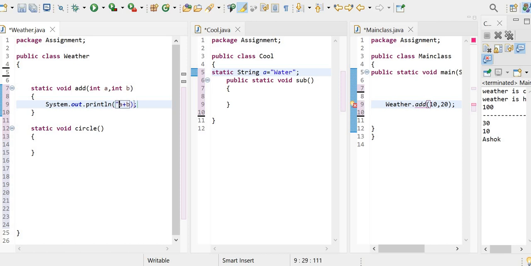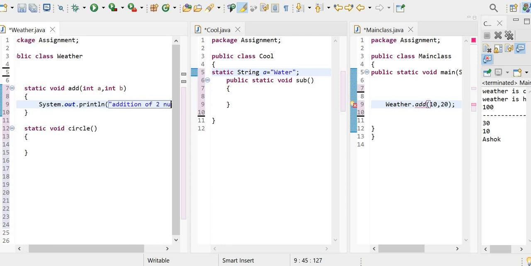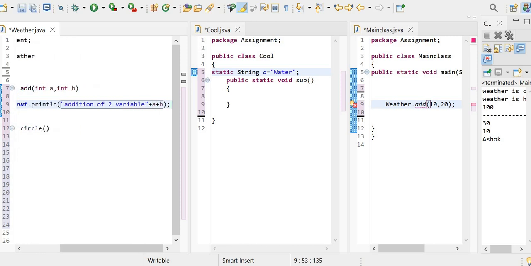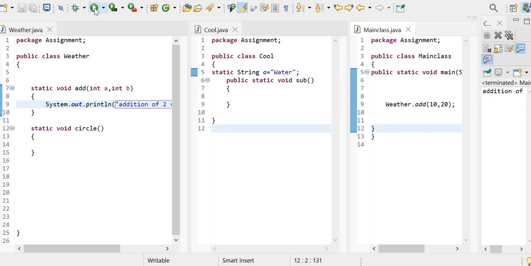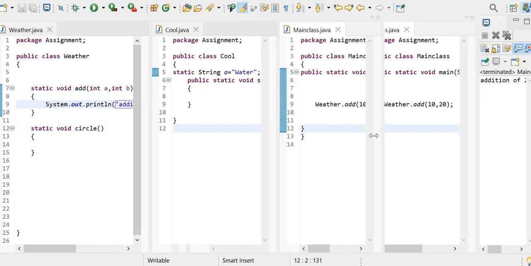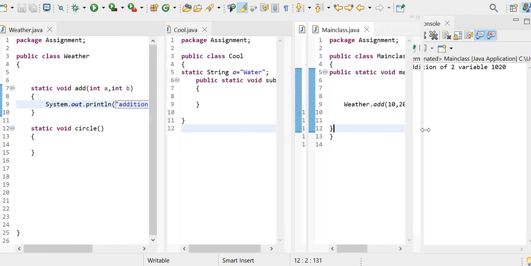Here I will print addition of two numbers, addition of two variables or numbers. Give some space. Next, what is the output? Addition of two numbers 10 comma 20.